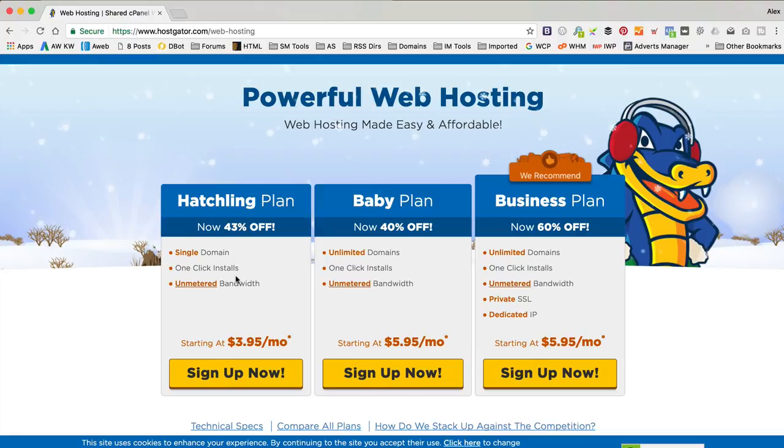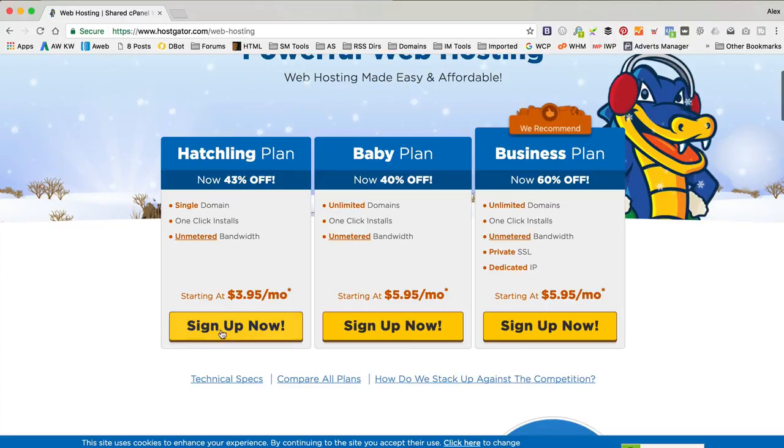If you're thinking that maybe you're going to create this site and then go on to create other sites, then the baby plan or the business plan may be a better choice for you, as you can have unlimited domains on those. So it's a good one if you're going to have multiple websites. Of course, you can upgrade or downgrade at any point, so don't worry if you're not 100% sure which one you need. You can always change your mind later. So let's go for the hatchling plan. I'm going to click sign up now.